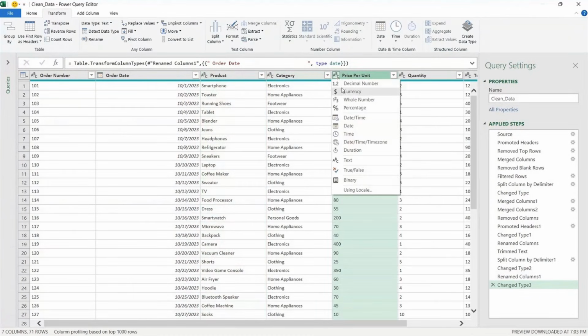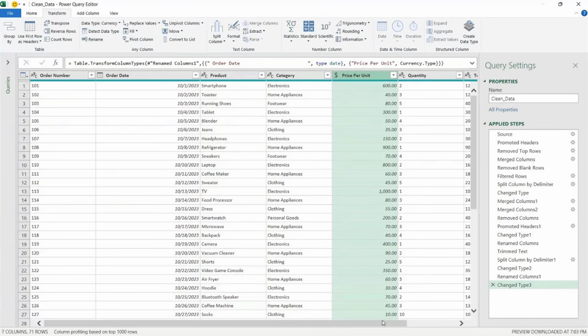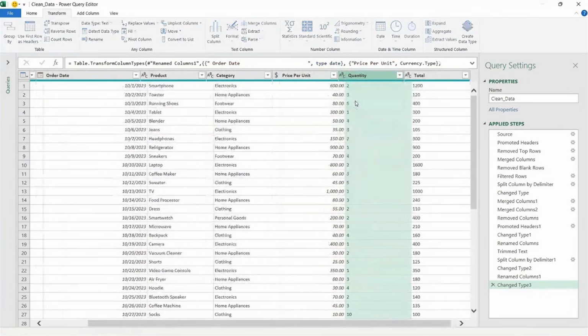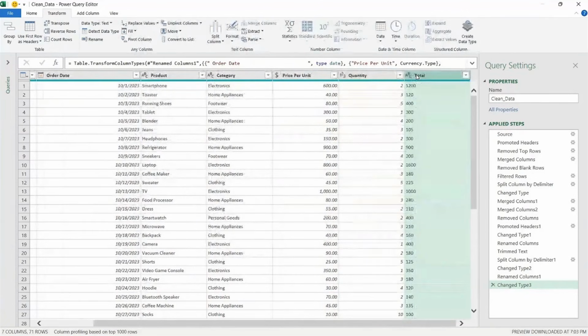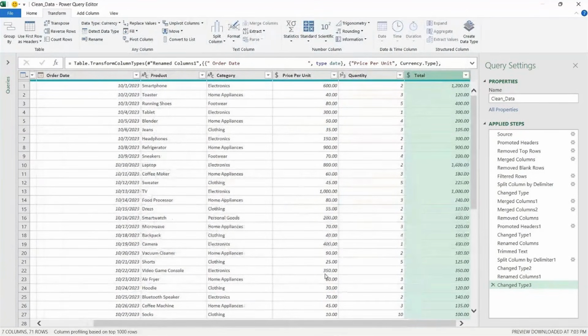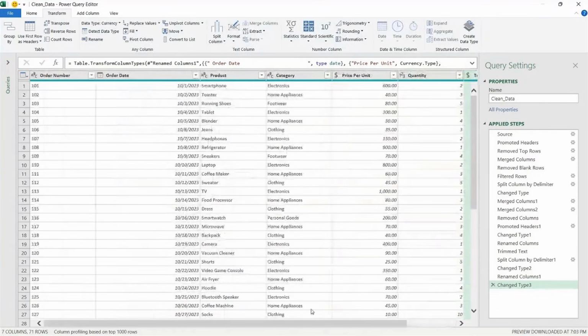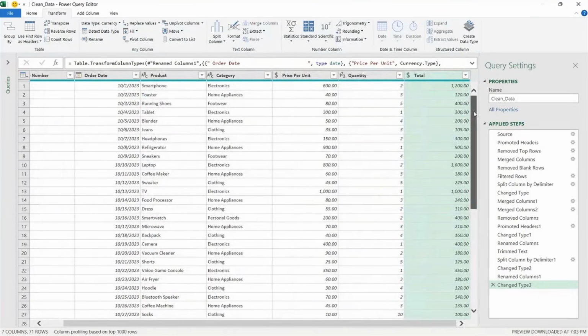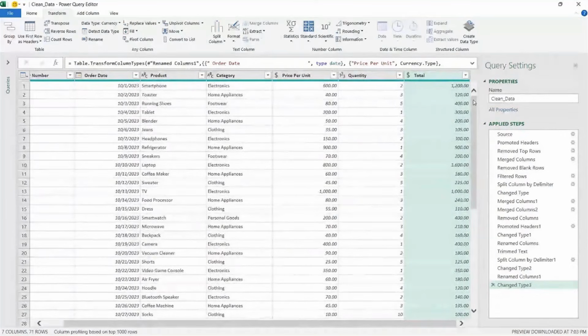Price per unit, well, this needs to be currency, so let's switch it. Quantity, well, this is a whole number. And then finally we have total. This is also going to be currency. Okay, so always go through and check to make sure that you have the correct data types applied. So we're looking pretty good. We're almost at the stage where we can load this back into Excel and start our analysis.